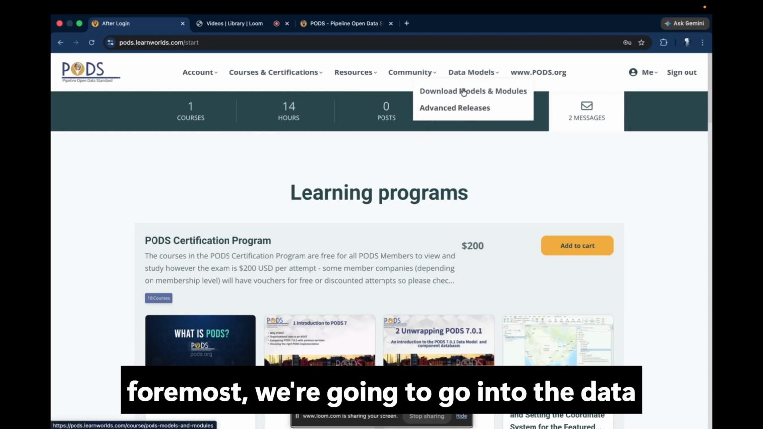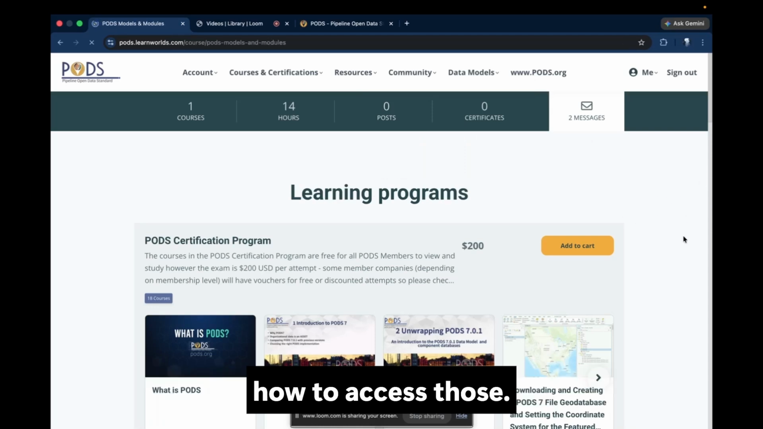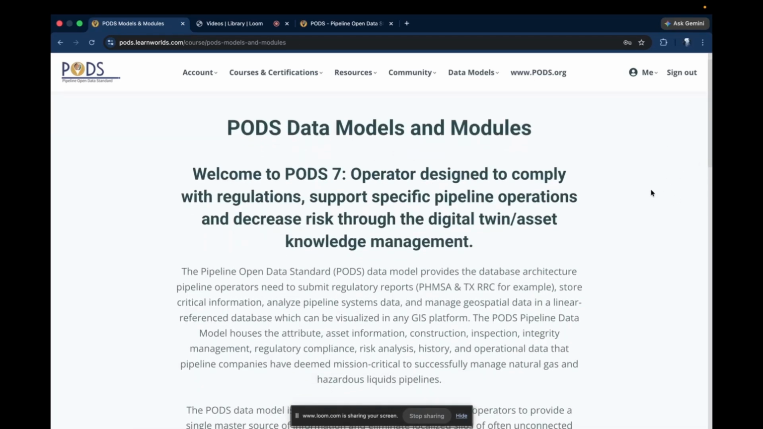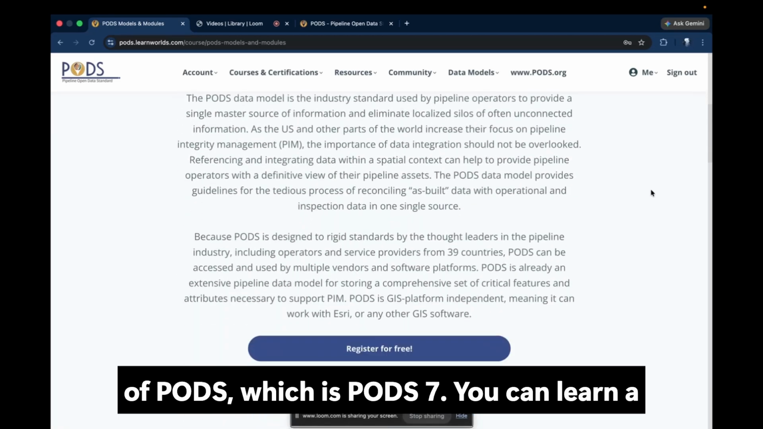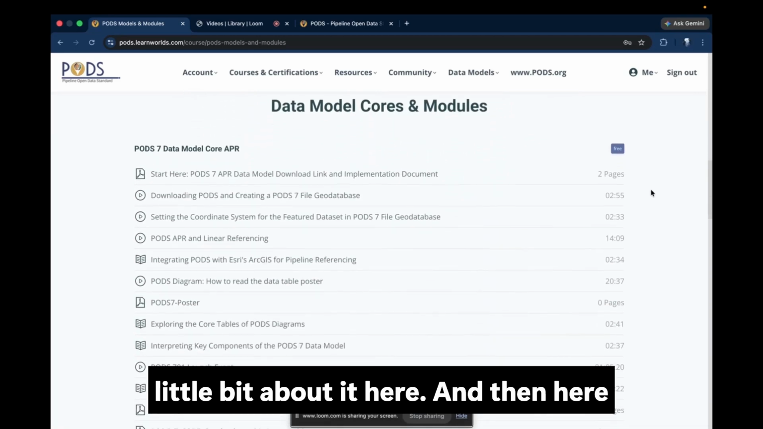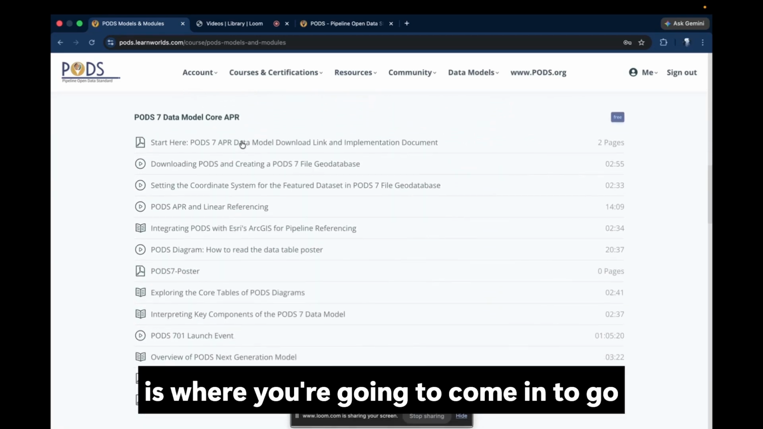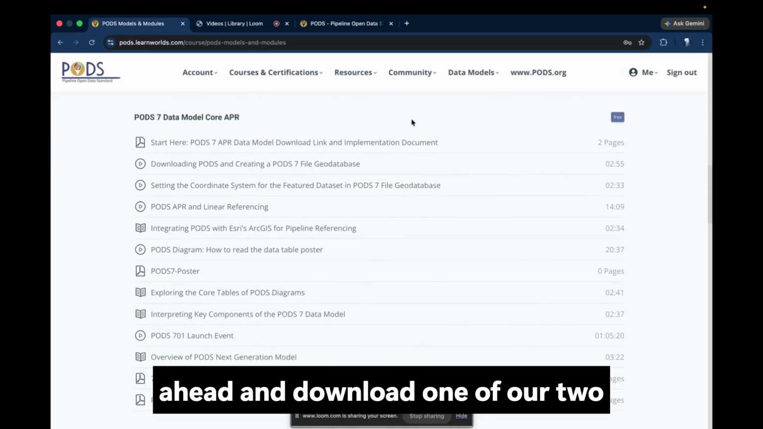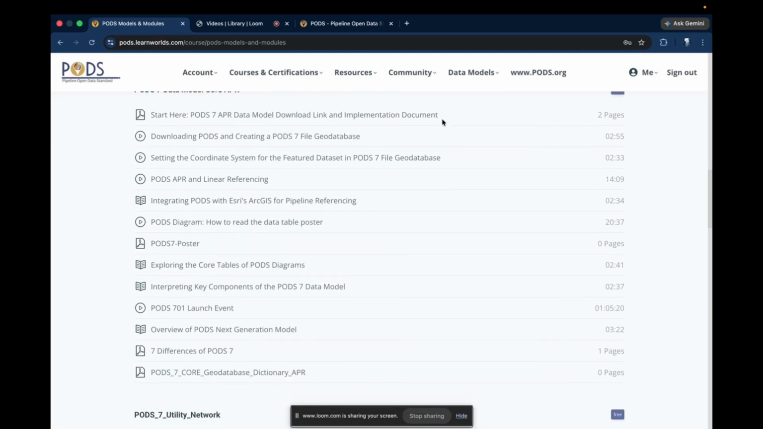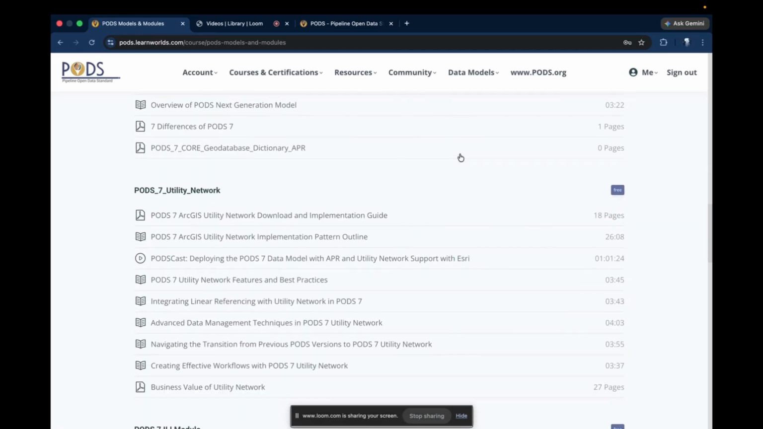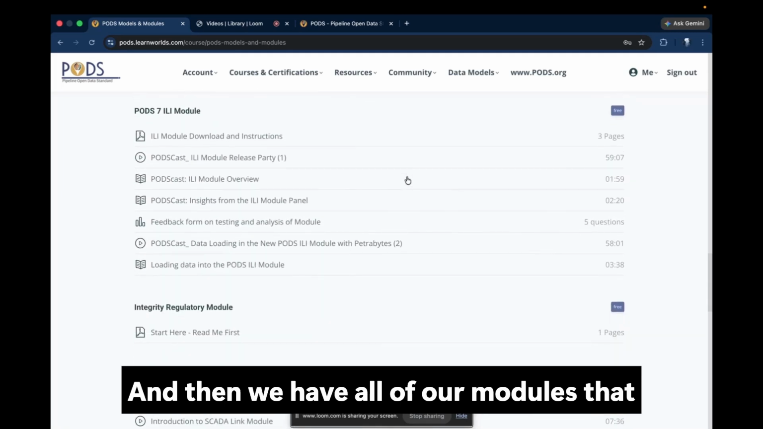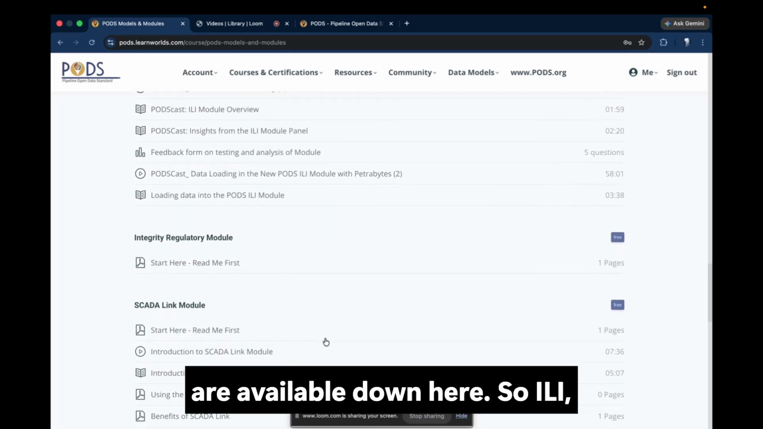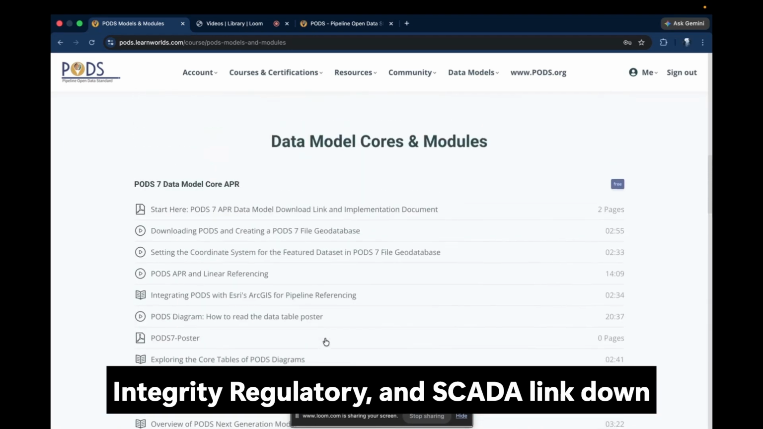So first and foremost, we're going to go into the data models and modules so that you can see how to access those. So you come here to our current version of PODS, which is PODS 7. You can learn a little bit about it here. And then here's where you're going to come in to go ahead and download one of our two cores. One is PODS core with APR, and the other one is PODS 7 with utility network and APR. And then we have all of our modules that are available down here. So ILI, integrity regulatory, and SCADA link down here as well.